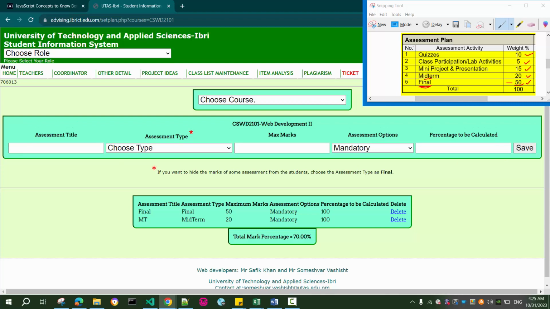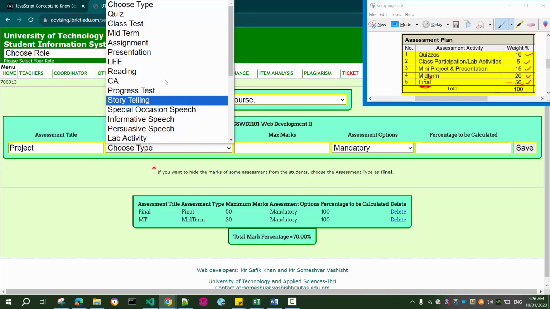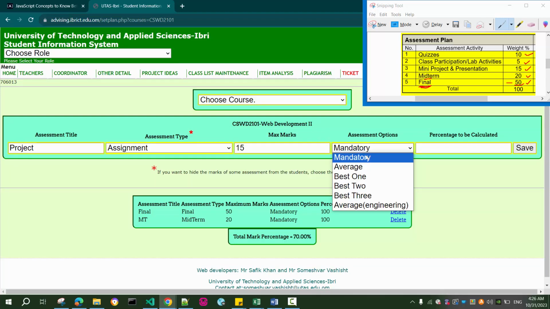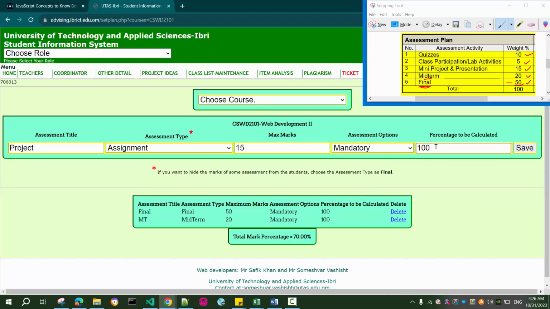Okay, then we have mini project presentation. So you can write here, let's say, project, and this assessment type you can choose maybe kind of assignment, no issues, and maximum marks for mini project is 15. Okay, again this is mandatory. Whatever marks students get out of 15, we have to add those marks as such in the total calculation. So again here 100%.